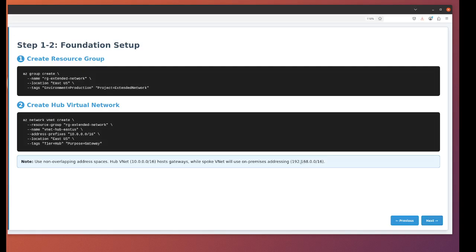Creating the foundation. Let's start with the foundational Azure resources. First, we create a resource group to contain all our extended network components. I always recommend using descriptive names and proper tagging. The resource group name should clearly indicate its purpose, and tags help with cost tracking and governance.